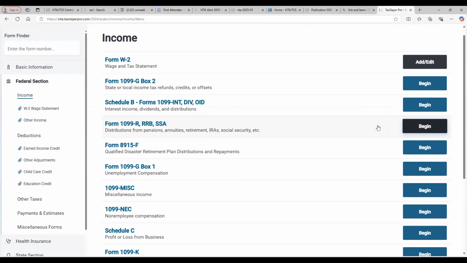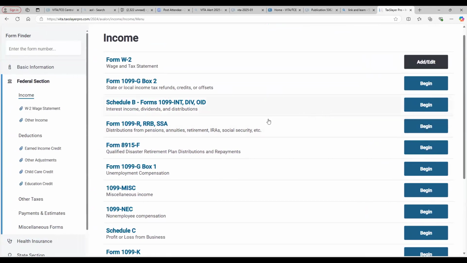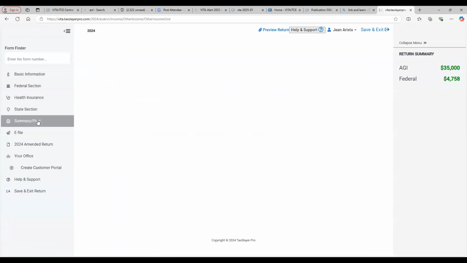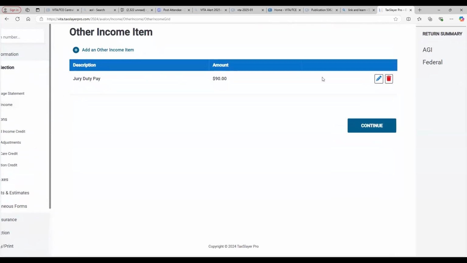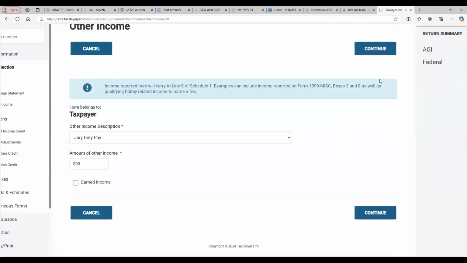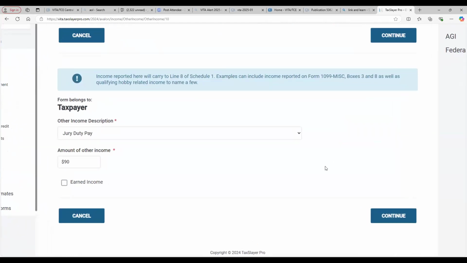All right, then we're going to come over here and we're going to go to other income. And if you look at the fact pattern, she had other income regarding jury duty. So let's go to that. And we're going to open this up. You'll use this section of the software a lot because people will come in with the court awards, they'll have miscellaneous income, they'll have jury duty pay. So you'll see this a lot. And so we open it up.